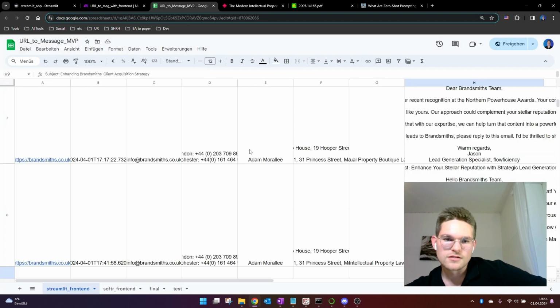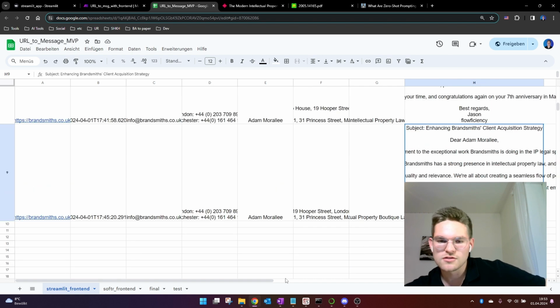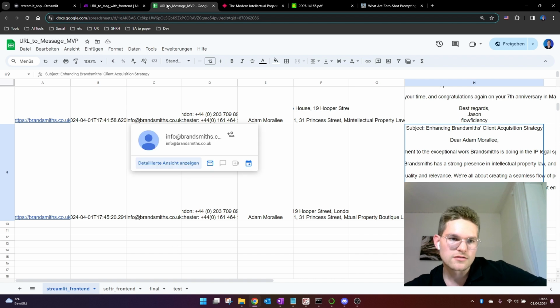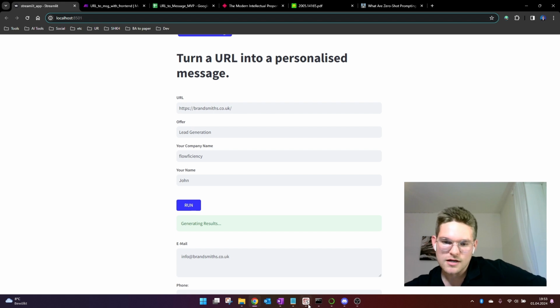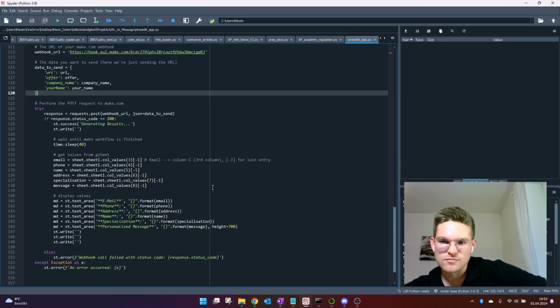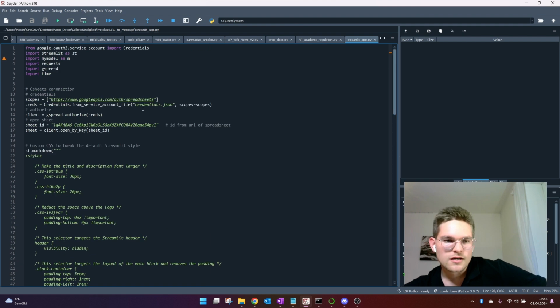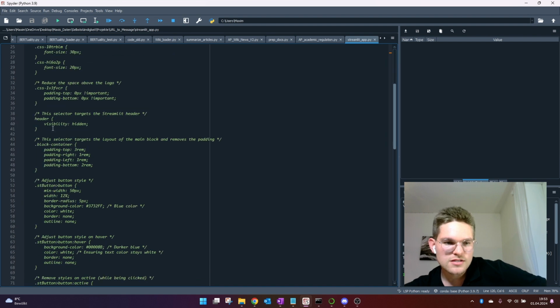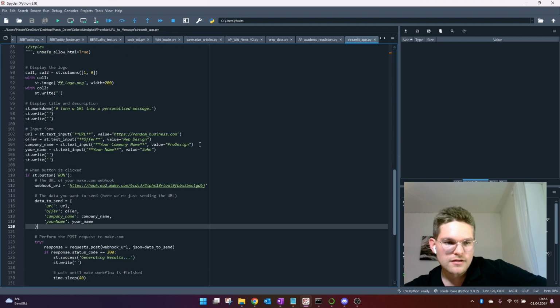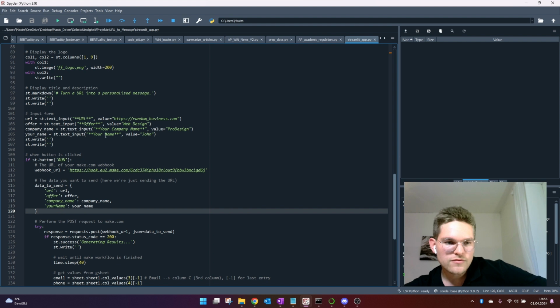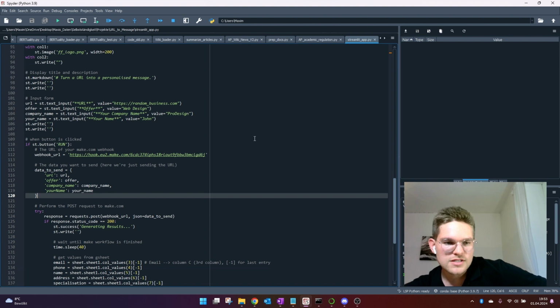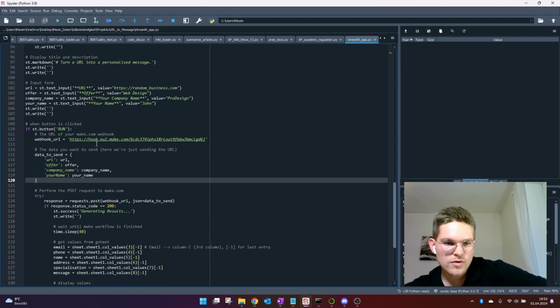Now, this is a Google Sheet, not very interesting. Here you can just see all the results. And then the last piece missing is the front end. So how do we actually display all this? I use Streamlit with custom code, meaning we're creating a Google Sheets connection. Then here we're specifying some CSS to make it look better. Then I create the input forms, and then as soon as we input URL, offer, company name, and our own name, we send it to the Make scenario, to this webhook URL.